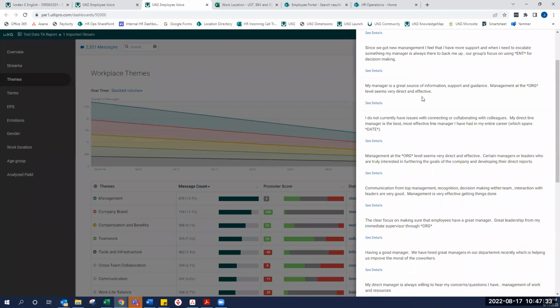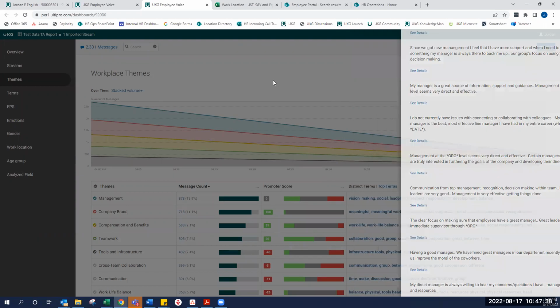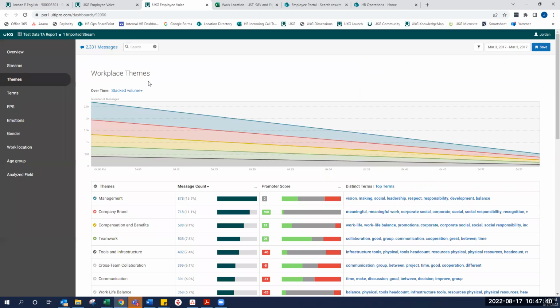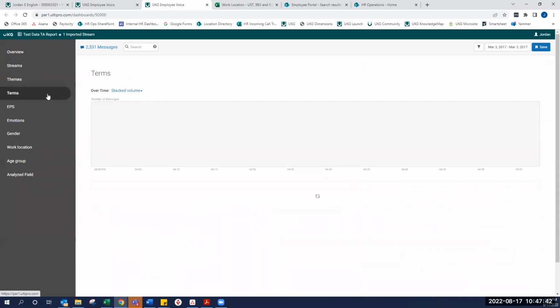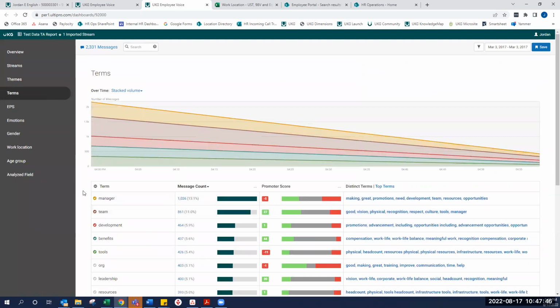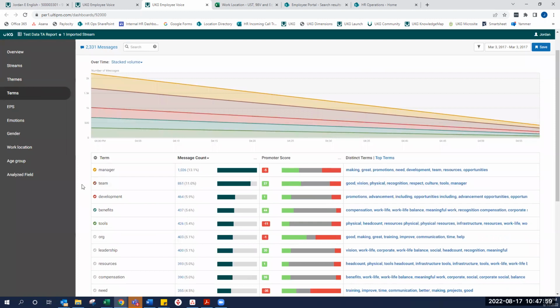All right, so if we're good with this, we can go over to the next section here. You just exit out. You can go to terms. It shows you, when people mention this term, it got a certain response. So it looks like manager was said in 1,000 of these responses and it has a -5. Team was said and it had a better score, 27. Development was a 1, benefits 44.